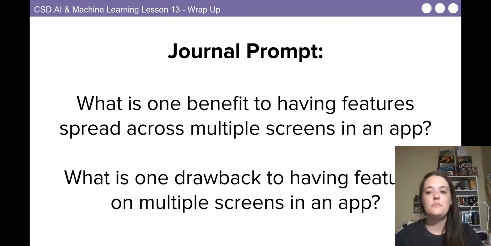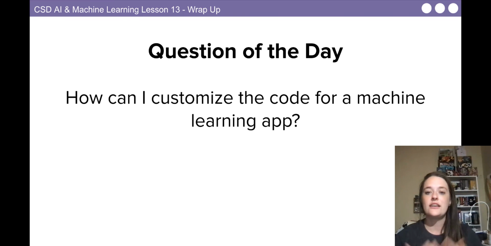What is one benefit to having features spread across multiple screens in an app? What is one drawback to having features on multiple screens in an app? Answer that in your journal, and then answer the question of the day. How can I customize the code for a machine learning app? And that's it for this lesson.